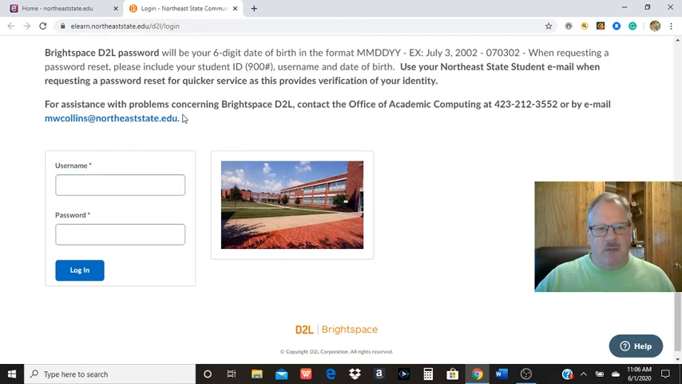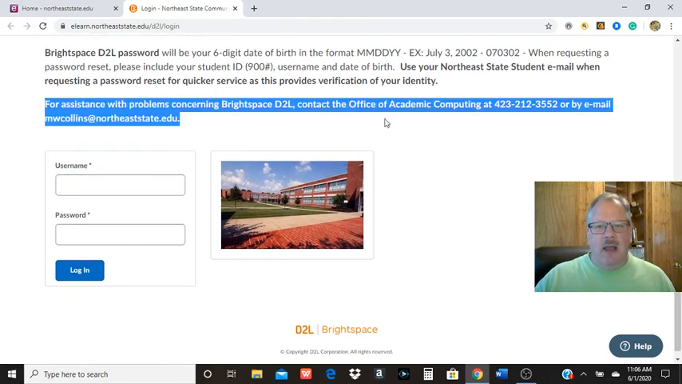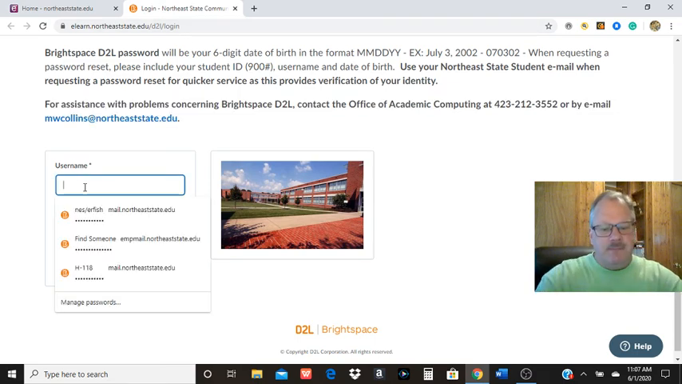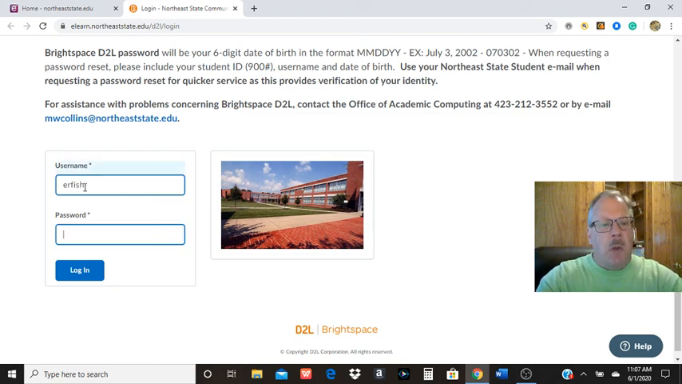If you do have a problem, like you change your password and forget it, you can call up Michael Collins here. There's his information. He's a very, very helpful person. He's excellent at what he does here at Northeast State. He manages D2L and quite a bit of other stuff. He's the man, so to speak. So just email him with any problems you're having. He'll get back to you pretty quickly.